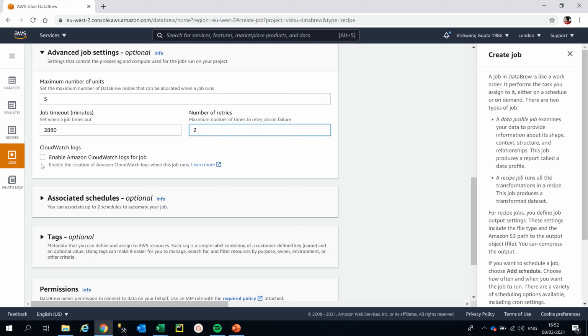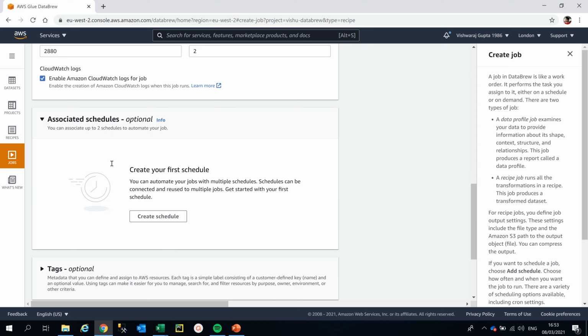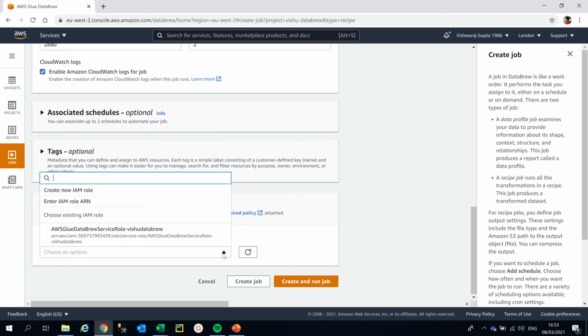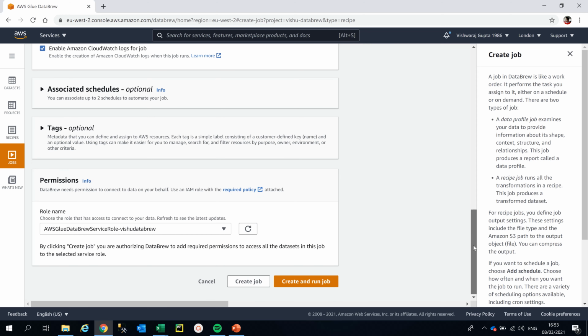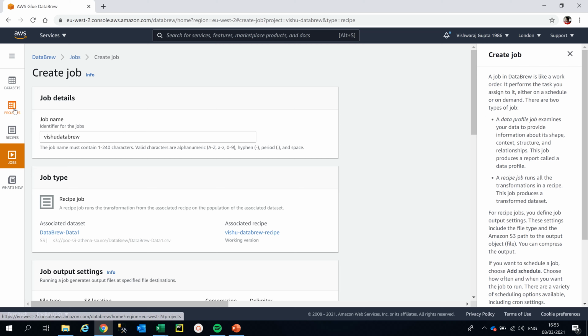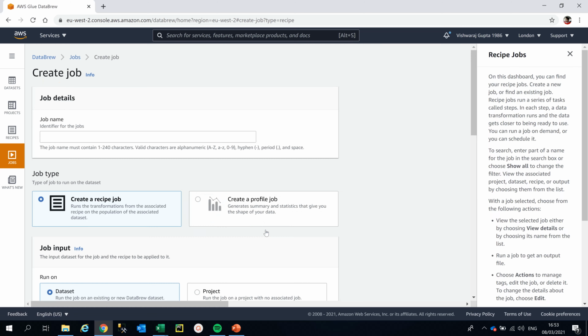I always suggest to enable your CloudWatch logs. Associated schedules, it's all right. I'm going to run right away. That's it. You'll select the IAM role you had created at that time. So once everything is done, you can create and run job. But before that, I want to show you, if you go to project, always run your jobs from here, as I've already told you, but I'm going to show you jobs separately as well. Jobs.